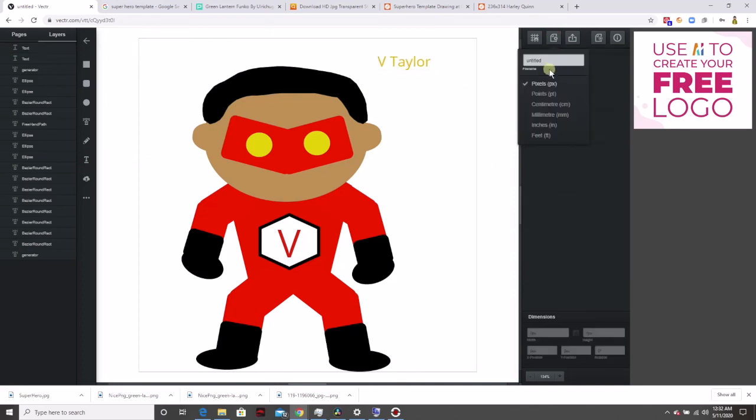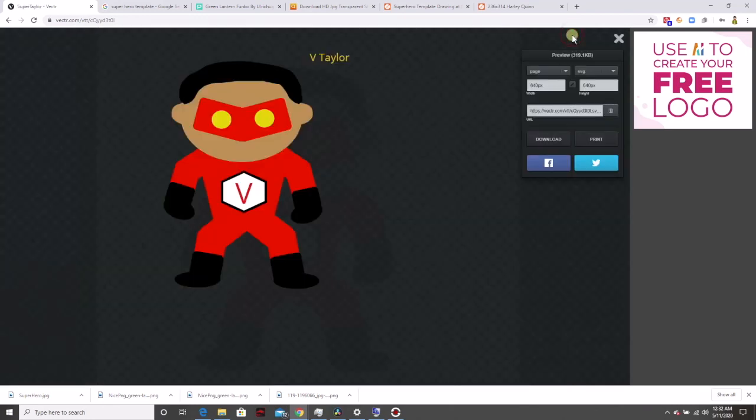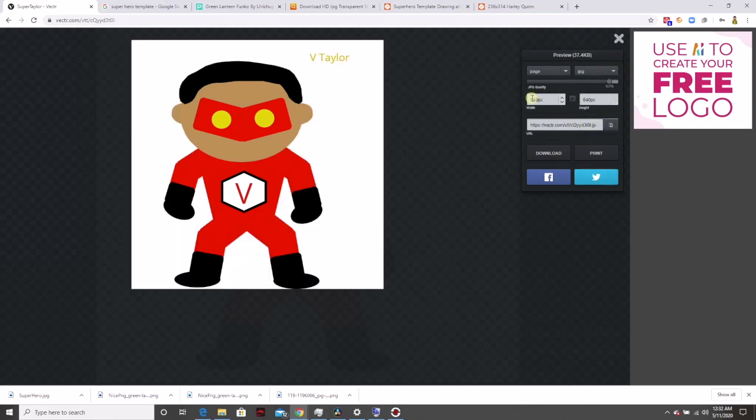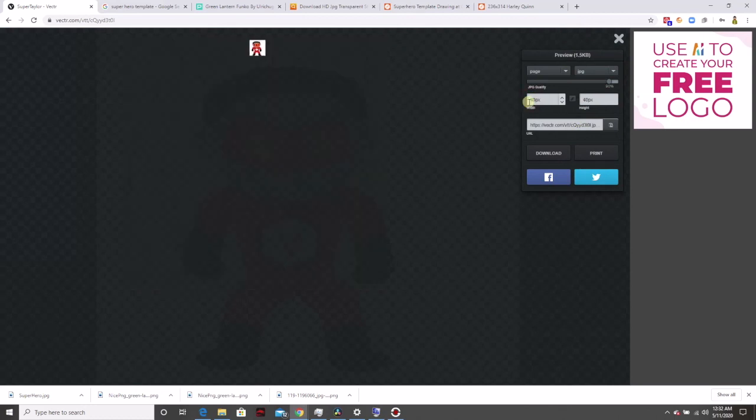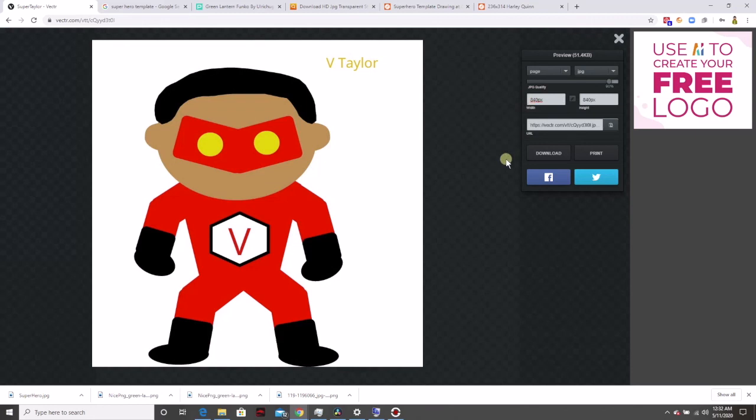Come over here. Give it a name. Save file. And then you're going to do the export. I'd rather it be a JPEG or PNG. Make this a little bit bigger and then just hit download. Or you can right click and hit save as. And that's it.